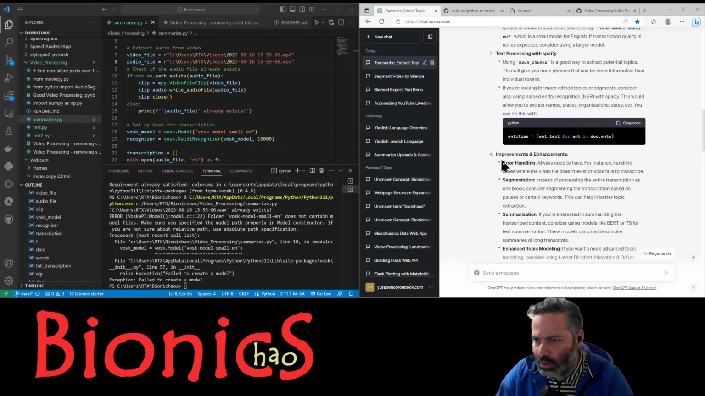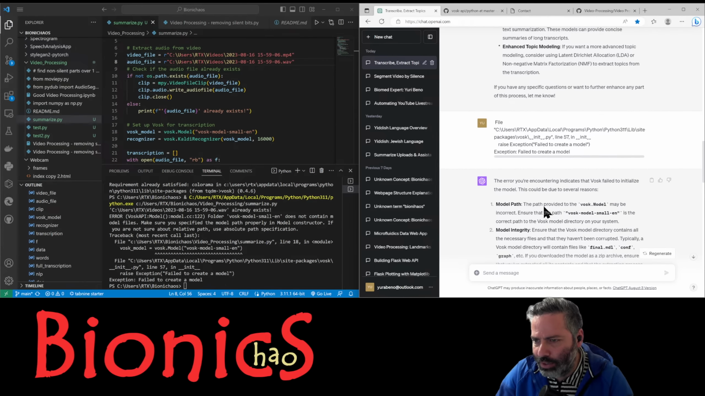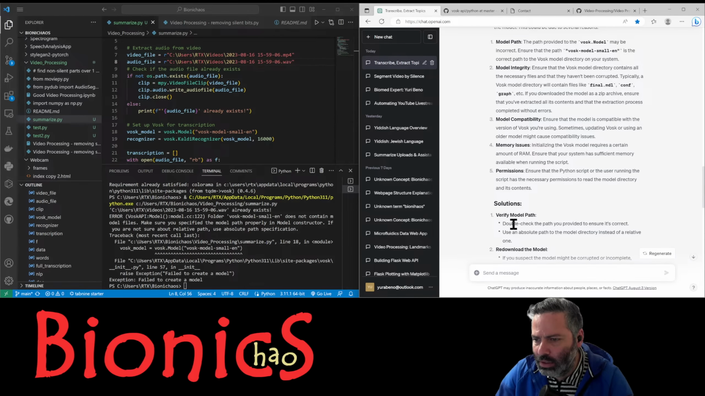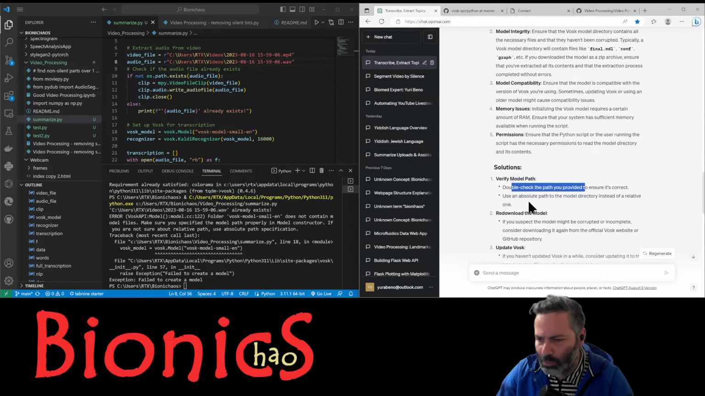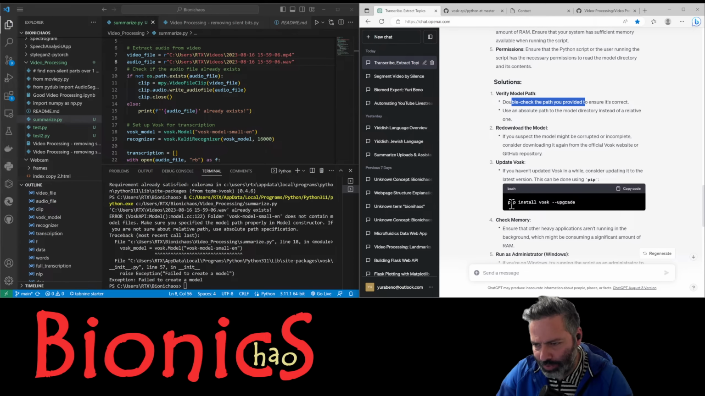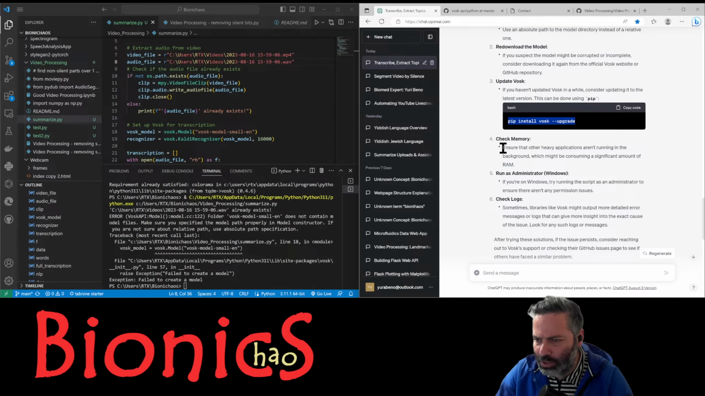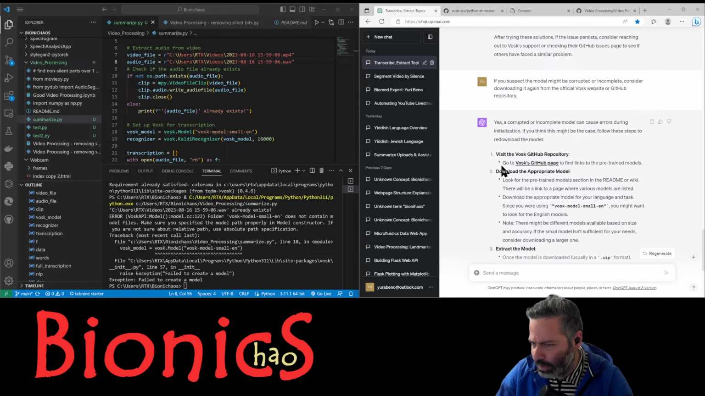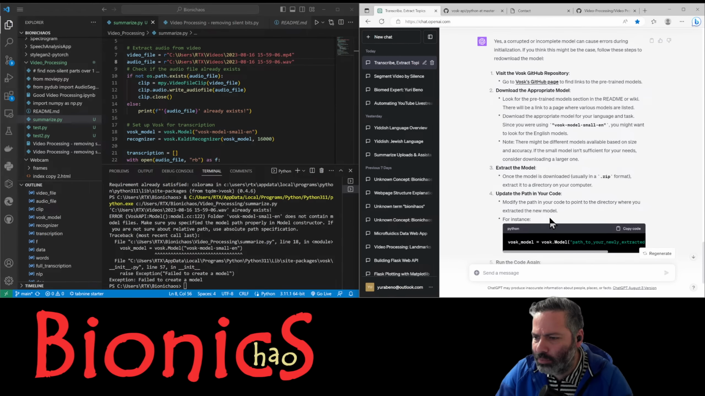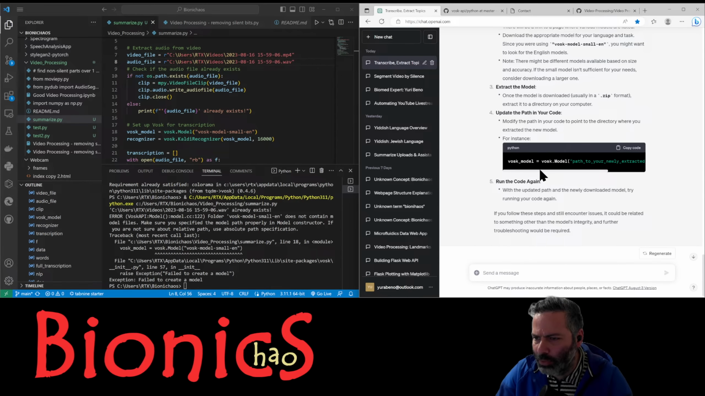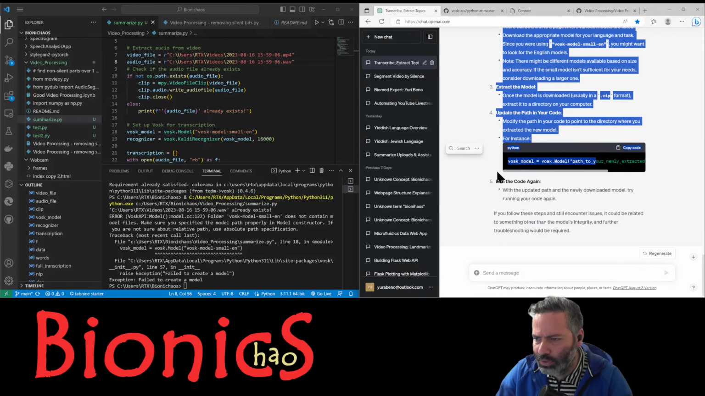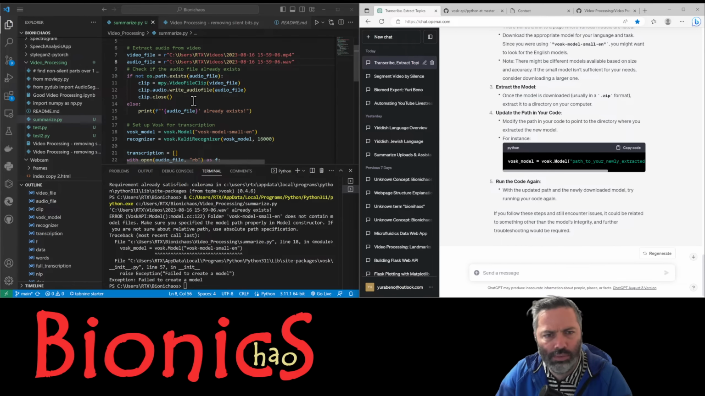It's processing, improvement. Yeah, we could do error handling. It's telling me to ensure the path to the model, but I'm pretty sure I don't have the model. So I installed Vosk, and the models are meant to be downloaded separately, I think. Right, so Vosk model, path to the model, and I don't have this path. Where is it? Vosk model.